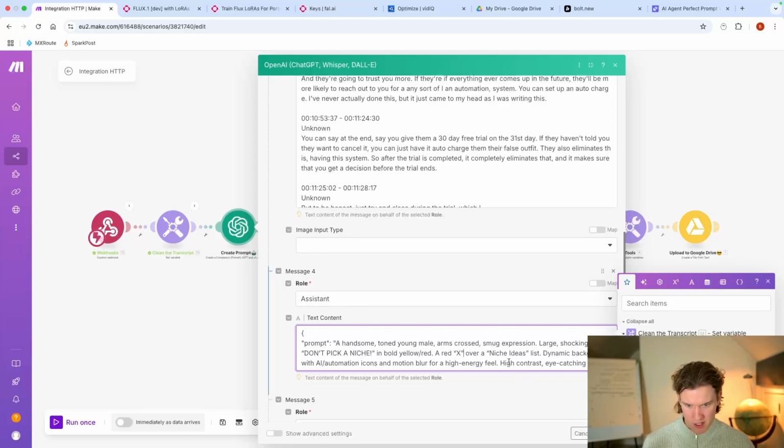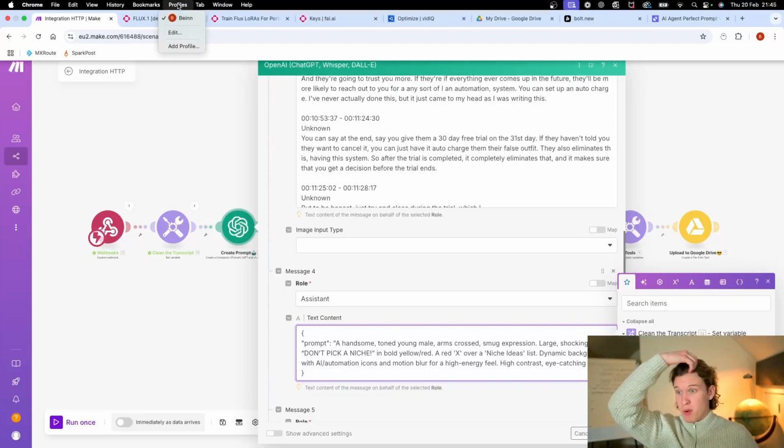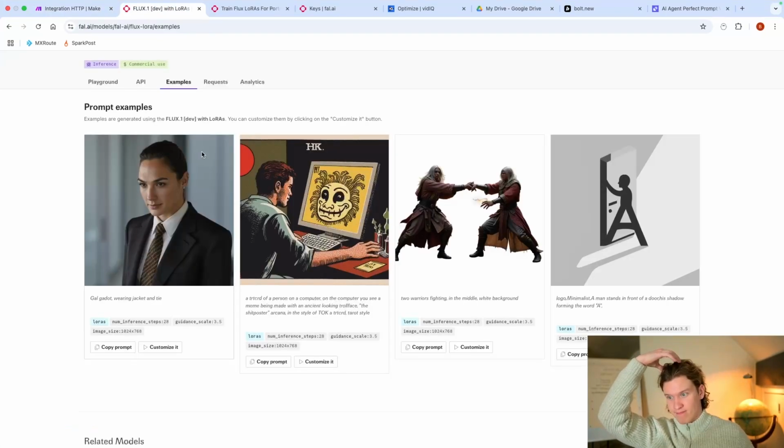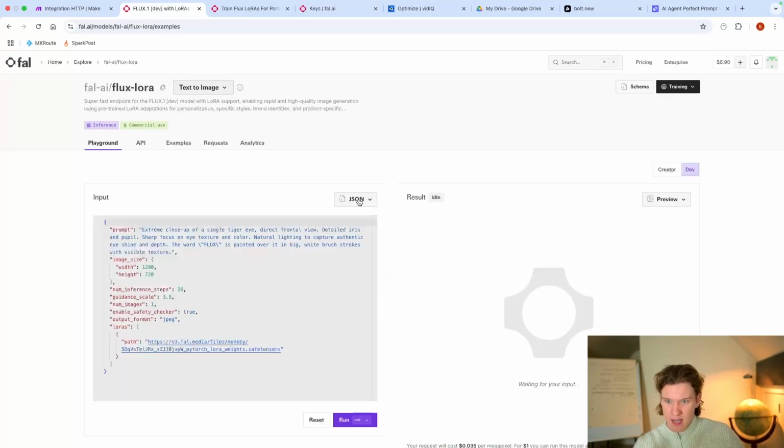We can't have that in the JSON. That'll break JSON, so change any doubles to singles. And I'm going to tell it to output in JSON, because it needs inputting in JSON, as you can see.